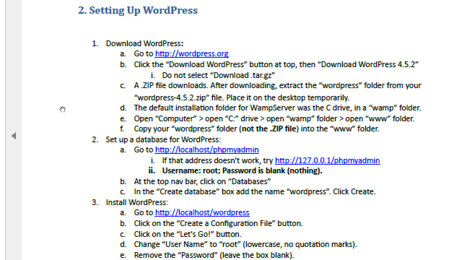Number one, download the software. That's already done for us. Number two, we need to create a database. We need to put WordPress in the proper folder. Then we need to create a database, install WordPress, and then we're ready.